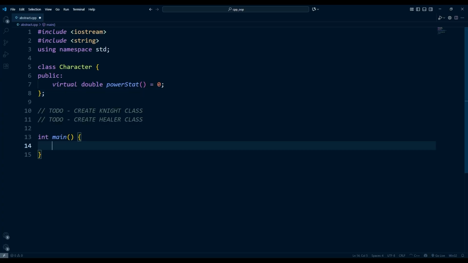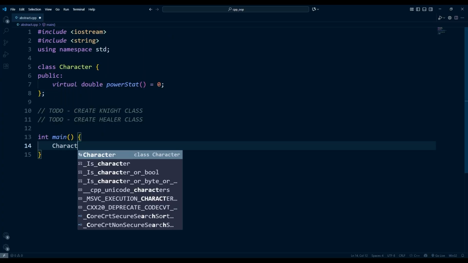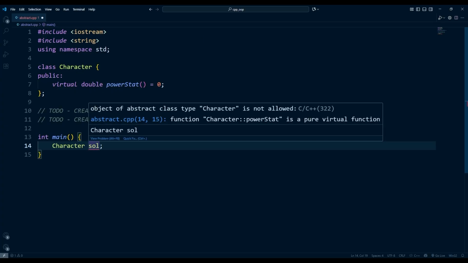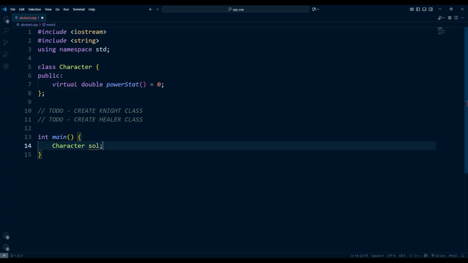So if I come down here and I try to create a Character object, let's call it Soul, we get this error that says the object of an abstract class type Character is not allowed. So an abstract class cannot create an object. Only these derived classes that have the implementation of this pure virtual function can.